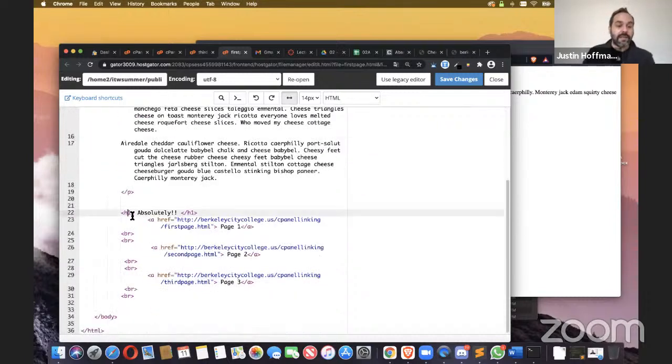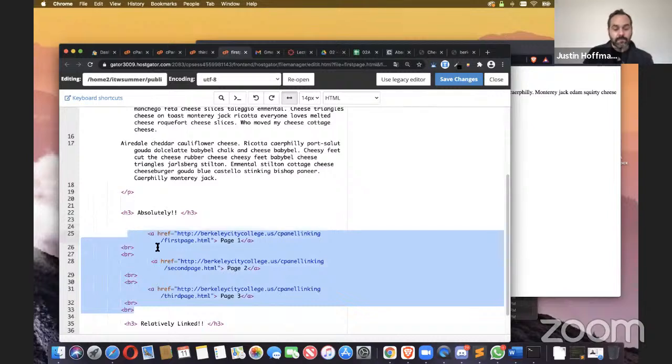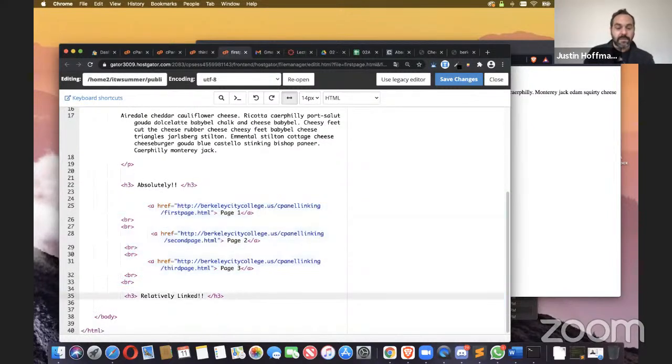So over here, I'm going to do an H3 like this. And then I'm going to update that, and then I'm going to create another H3. And this one I'm going to call relatively absolute. I'll just say relatively linked. Like that. And then I'm going to go grab, might as well just grab the code that I had before of my links before. Let's copy these and paste those in here.